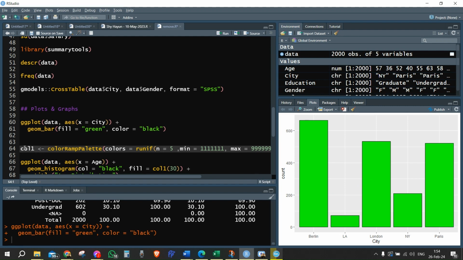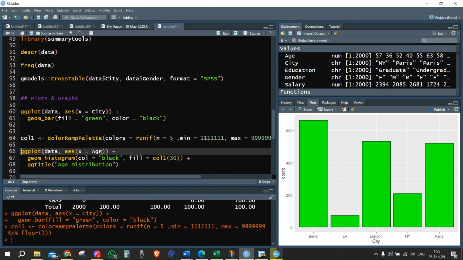Now we're going to do something a bit more advanced. First, we're going to use a randomized function for the colors. We're going to use colorRampPalette. It's a color ramp palette function. It's going to generate several colors for us. So this is what we're going to do to start with, and then we're going to use that function that we just created to generate a histogram of the age variable within this data set.